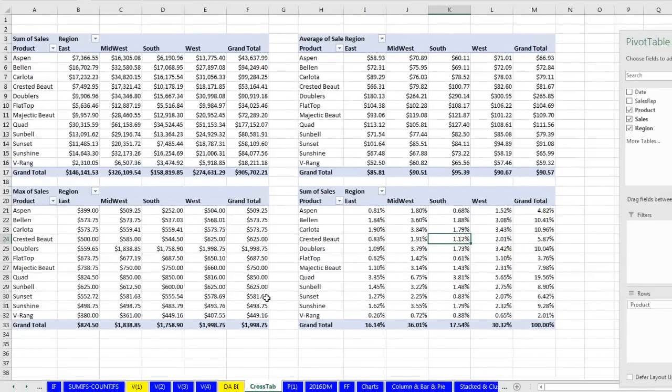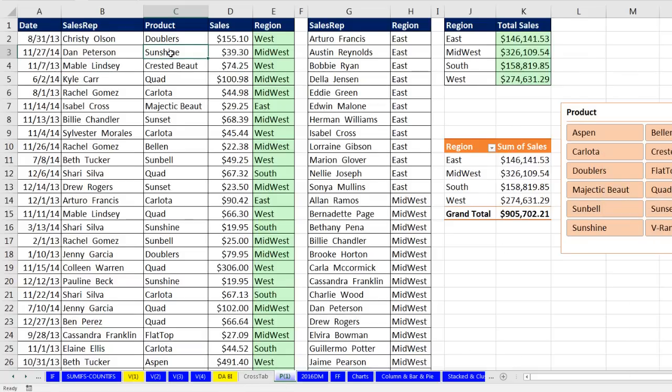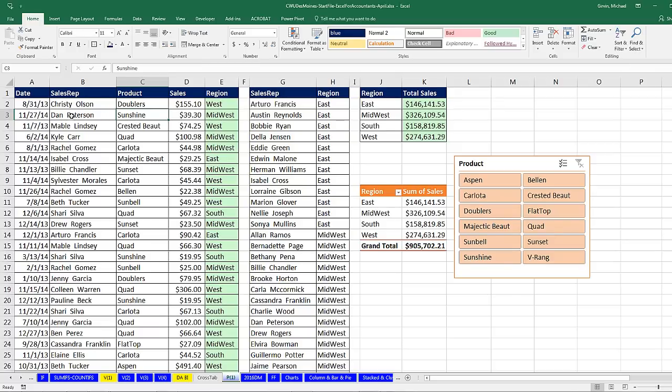Now I want to go back over to the sheet P1. I want to create two more pivot tables, but the next one is going to be based on the date column.